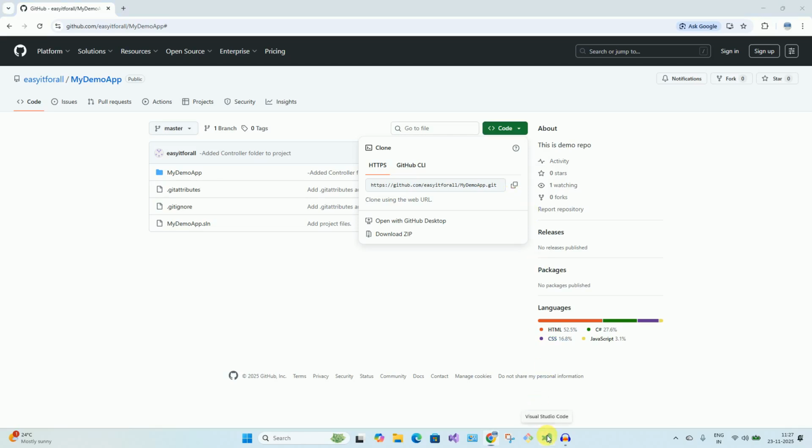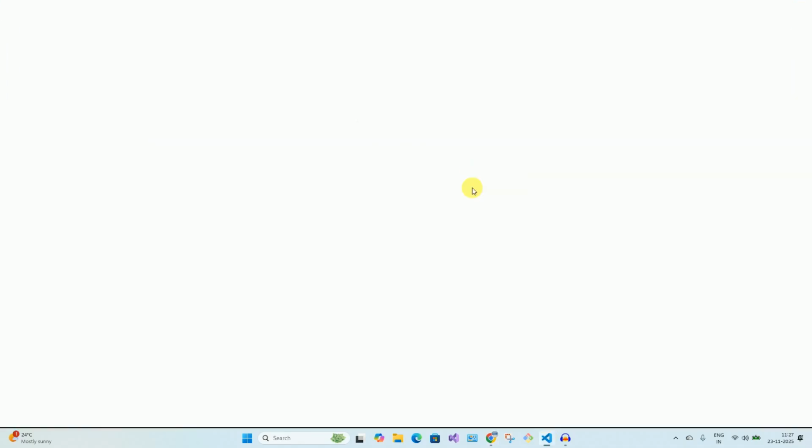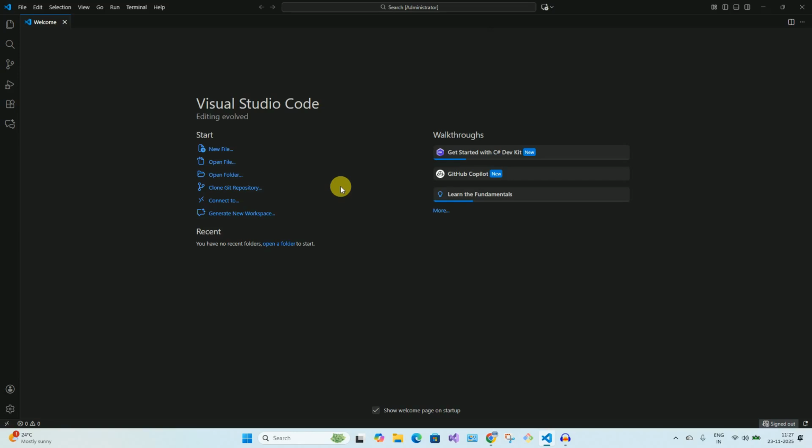Now open your Visual Studio Code. Once you open Visual Studio Code, over here you can see the option Clone Git Repository. So click on the option. Once you click on it, you need to paste the URL that we have copied.